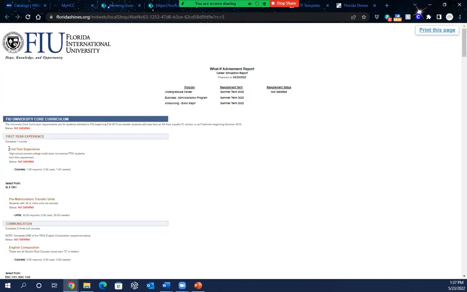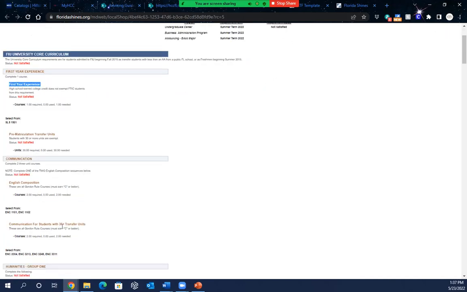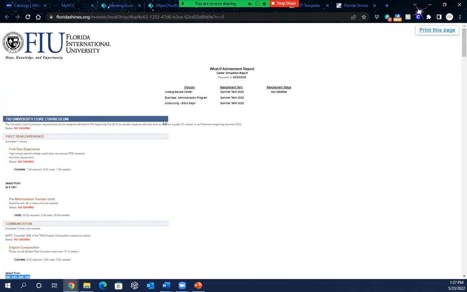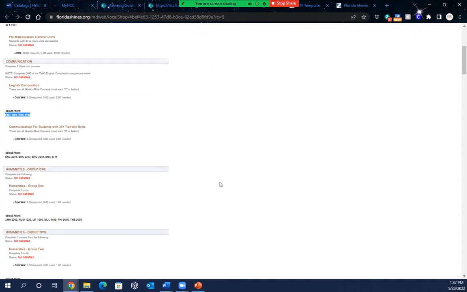And see here, you'll see that they require the first year experience course, okay, English composition, and they will even give you a choice of ENC 1101, ENC 1102. First year experience course, I believe here they have an SLS 1501. That is probably theirs. So SLS 1106 works for us as well. It's a first year experience course.